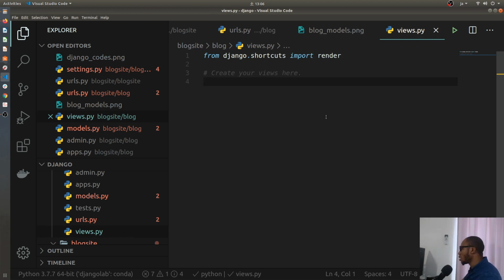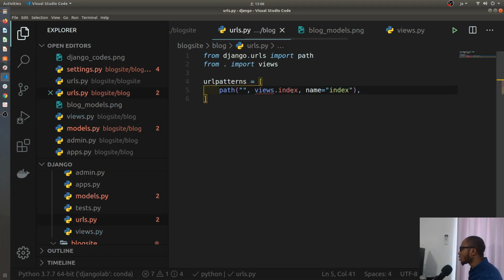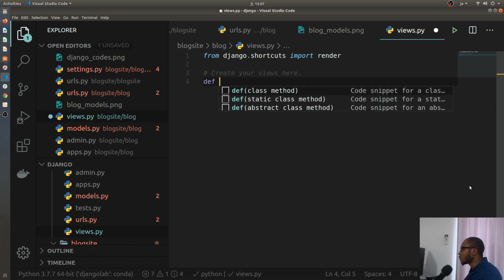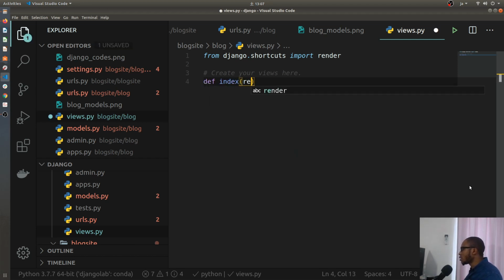First, we just want to create a home page. So we're going to create an index view. If you check our URL here, we already have this views.index, but it's saying that there is no index. So now let's create the index or the home page for our website. This is done inside the views.py. So we're going to say define index, then the argument is going to be request.